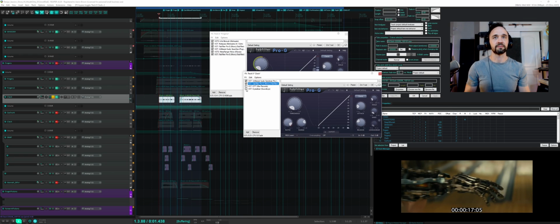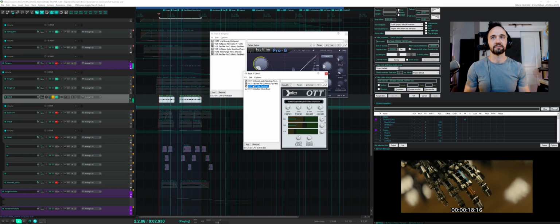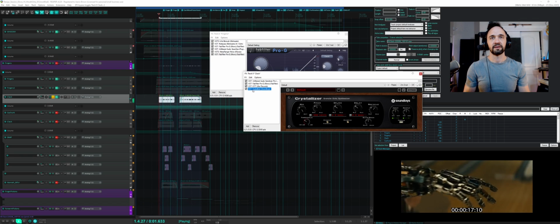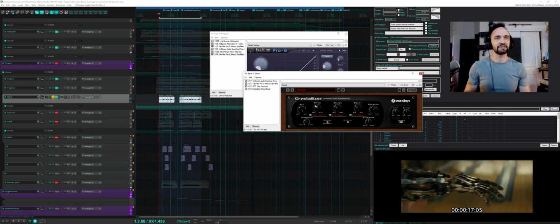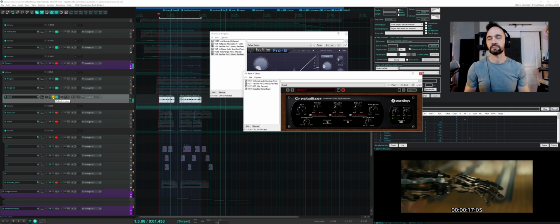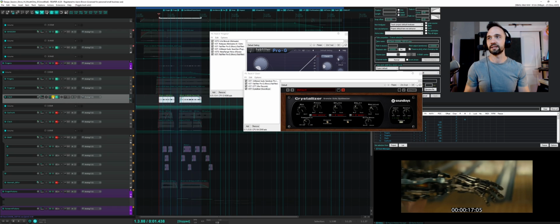And a gate to chop it up. And OTT for the clacks. I ended up taking off the crystallizer because it felt a little heavy-handed, but it's kind of cool. It's fun to mess with. So I'm going to leave that on, turn down that recycle, get rid of that resonant takeoff.